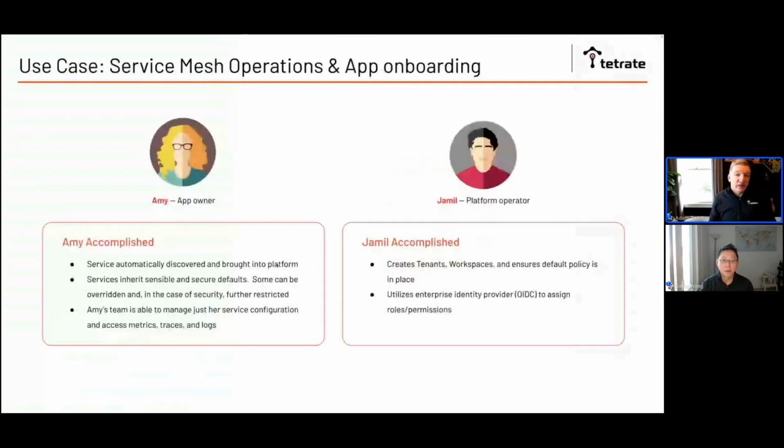So in summary, what did we just accomplish? Well, Jamil was able to use the multi-tenancy constructs within TSB to carve off a portion of the platform for Amy and her team, the Customer 360 application, and link that to their identity within Azure AD. Amy and her team can then automatically begin to work with their application. It was automatically discovered, sucked in. We saw they had some sensible defaults, and then her team was able to start to view metrics, observability data, and information about their application. Further, they could then begin configuring their services self-service.